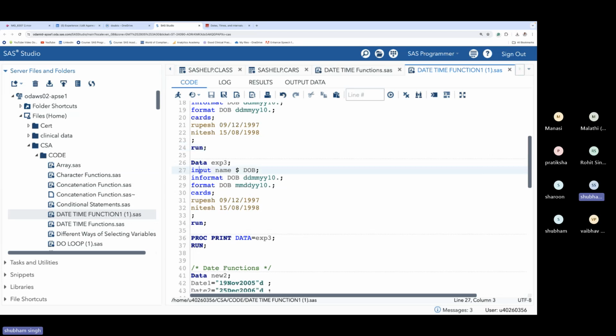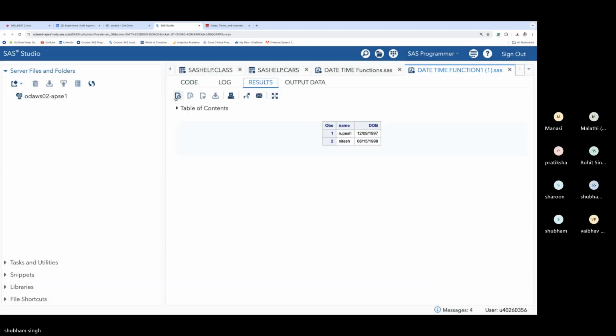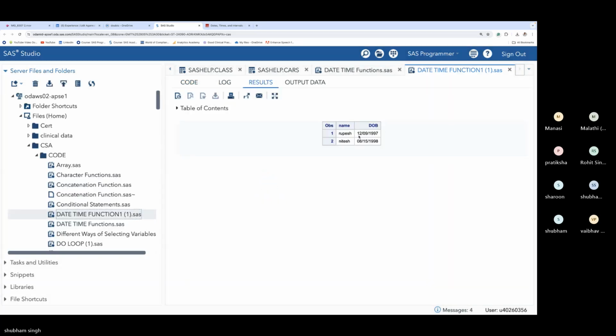Guys, the same way. This time also everything is the same, but in the format we have given MMDDYY10. First we want month, then date, then year. Your actual data is present in a different way, date, month, and year, but you want to display it as month, date, and year. So you can see first the month is coming, then the date, and then the year.